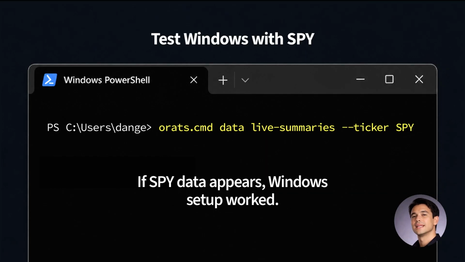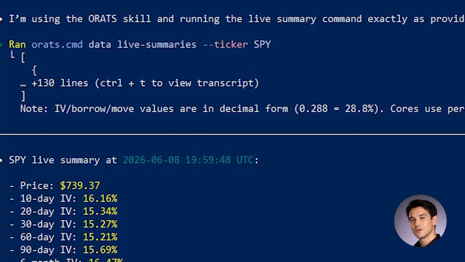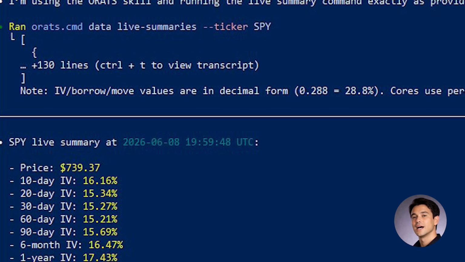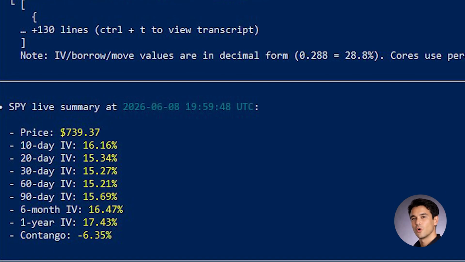Now test the Windows connection. Run the Windows SPY test command shown on screen. If the setup worked, you should see data returned for SPY. You do not need to understand every field in the output right now. The important thing is that SPY data appears. That tells us the ORATS CLI is installed, your token is connected, and your Windows computer can request ORATS data.